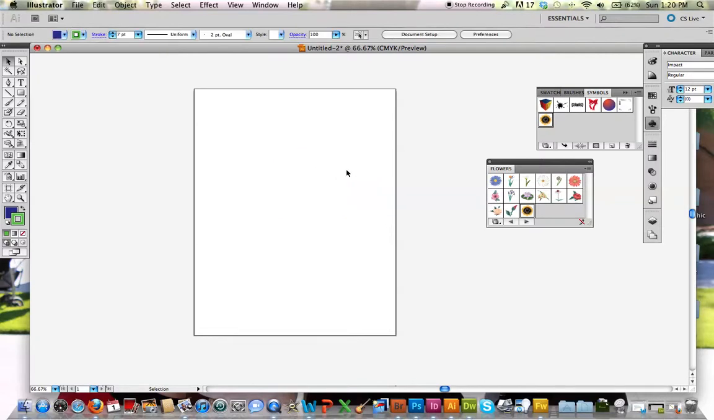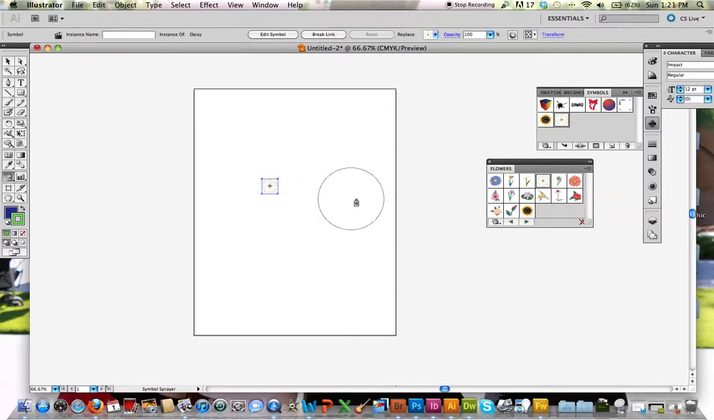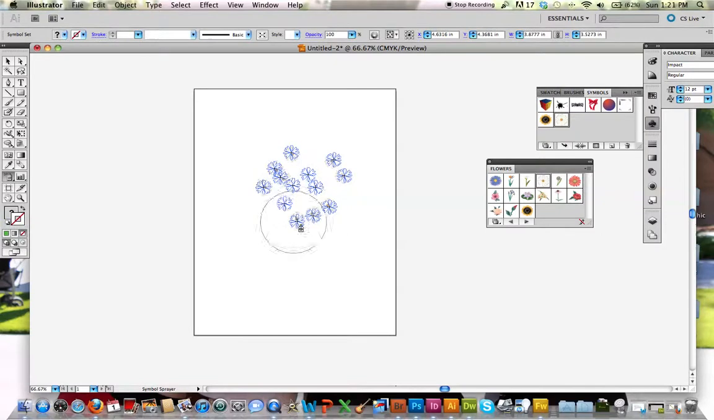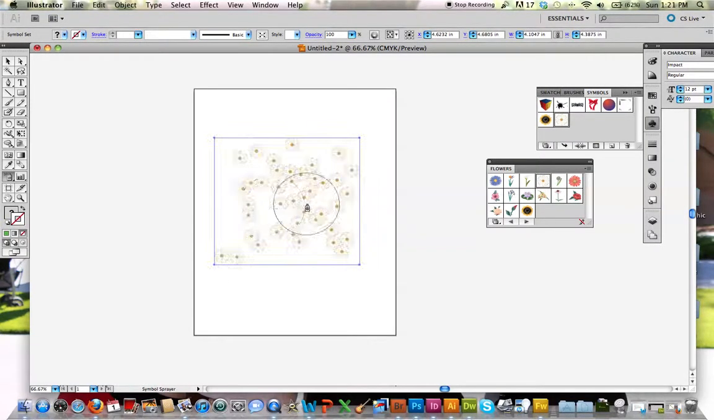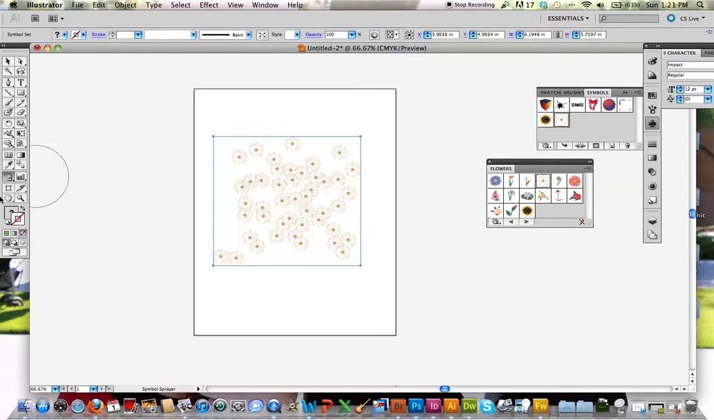Now, the thing I like about the symbol tool, I grab my spray paint, right? I grab my tool. Let's say I want to use this daisy. If I just click, it'll add it on there. But watch what happens when I click a whole bunch. Oh, it spray paints it on there. Oh, party! Look at my cool daisy background. That's fun.